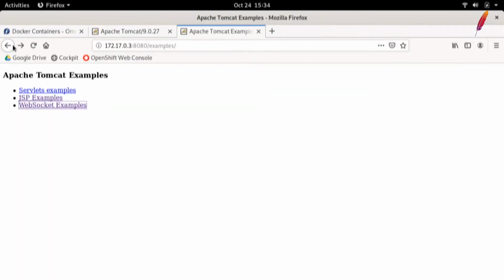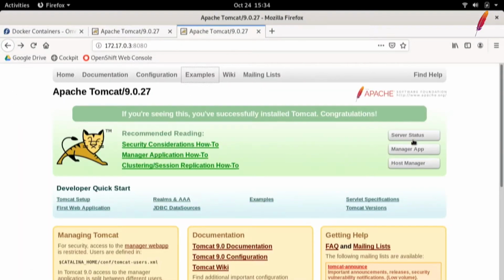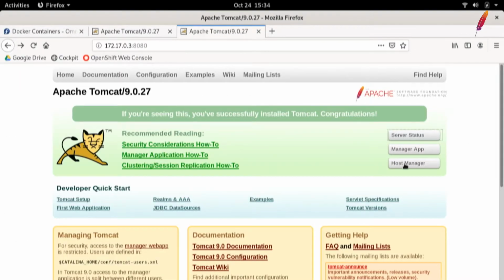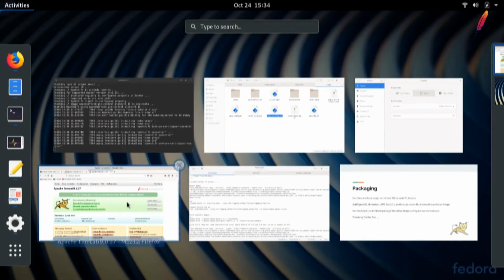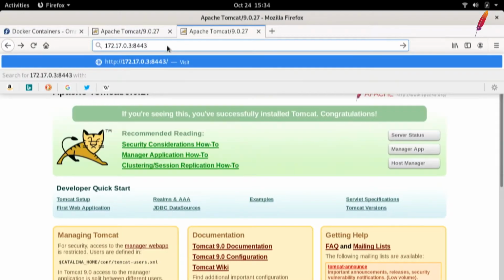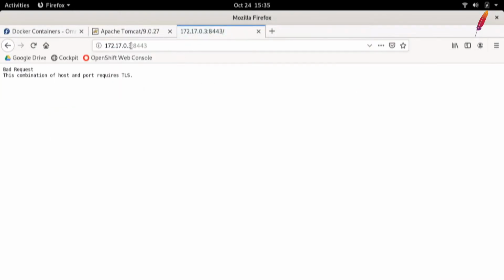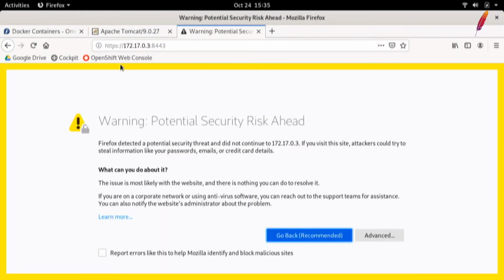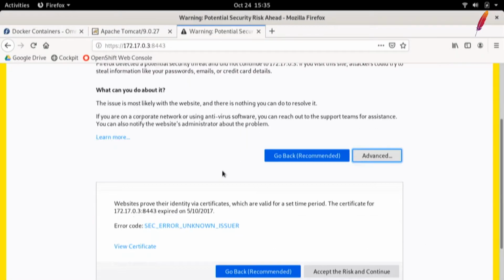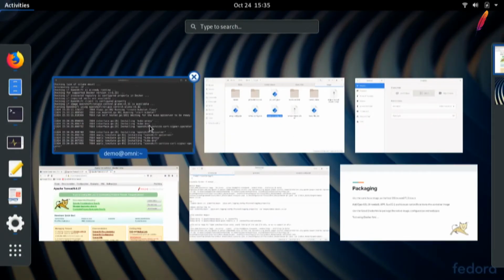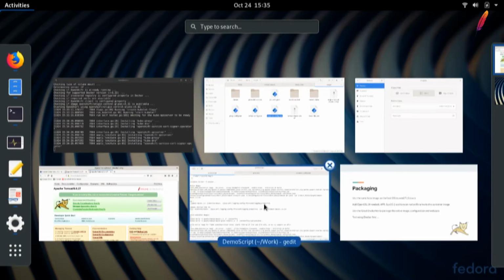So I can see the server status. Oh no, I have access denied. I need to configure the users. Instead, I will access HTTPS. Okay, so it runs just as usual.